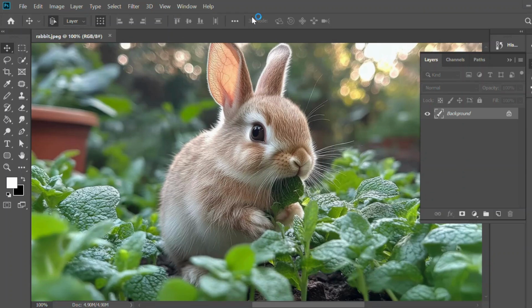Hello everyone, today I'm going to show you how to crop the image in Photoshop. So to crop the image, we have to select the tool called crop. This is the crop tool.